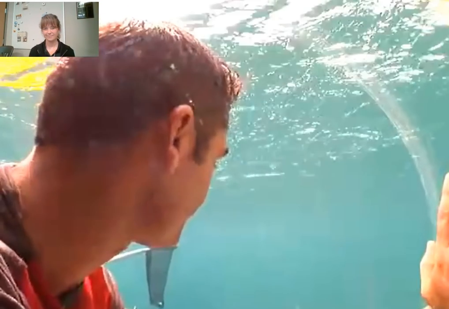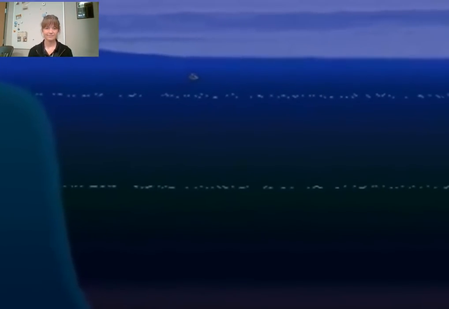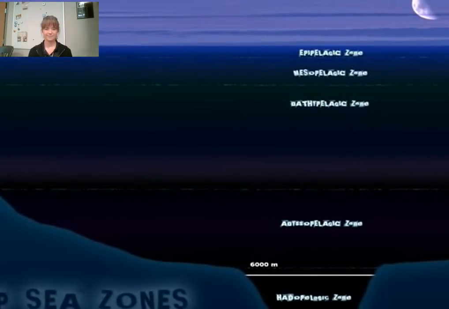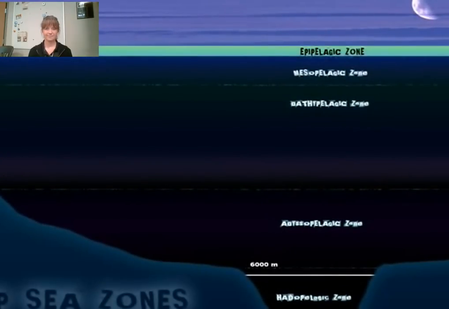All right, so we just shut the hatch, and Carl is getting ready to drive us down deeper and deeper. Let's see what we can find. And in doing so, we'll be able to pass through and describe many of the ocean zones. So let's start with the first one, the epipelagic zone.